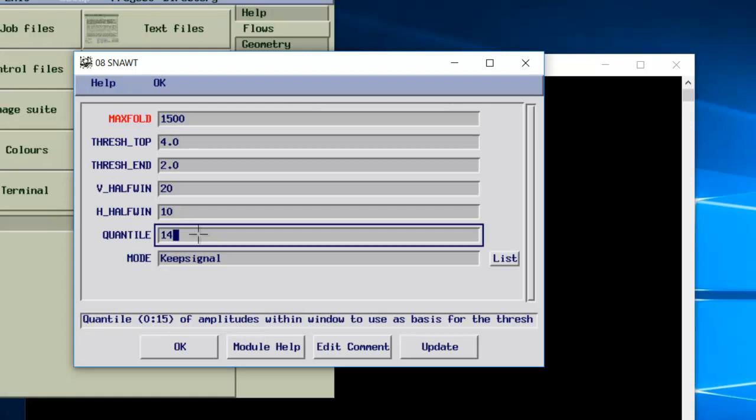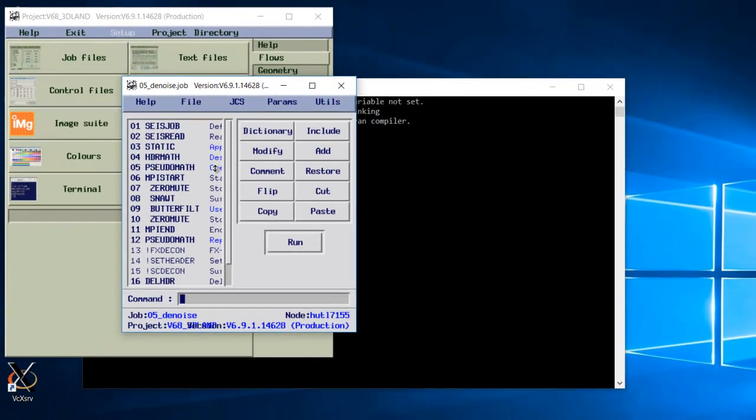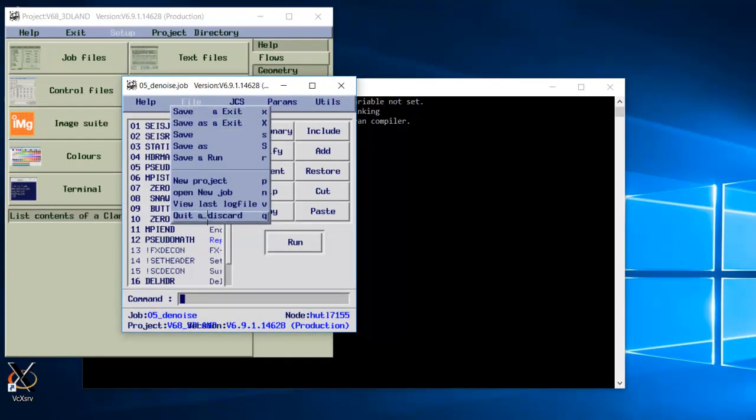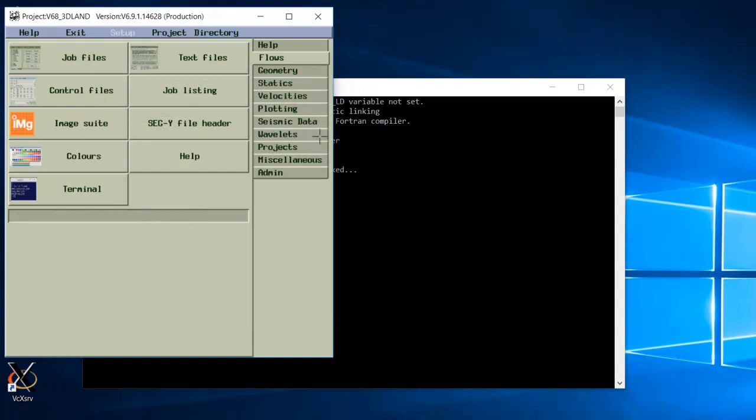And then we can define how many of those amplitudes within that window are to be used for the basis of the threshold calculations. So it splits the data up into different octaves within the wavelet transform. That isolates the noise nicely, and then we can hopefully remove it using the Slaught module and come out with data that's had some significant improvement in terms of surface noise.